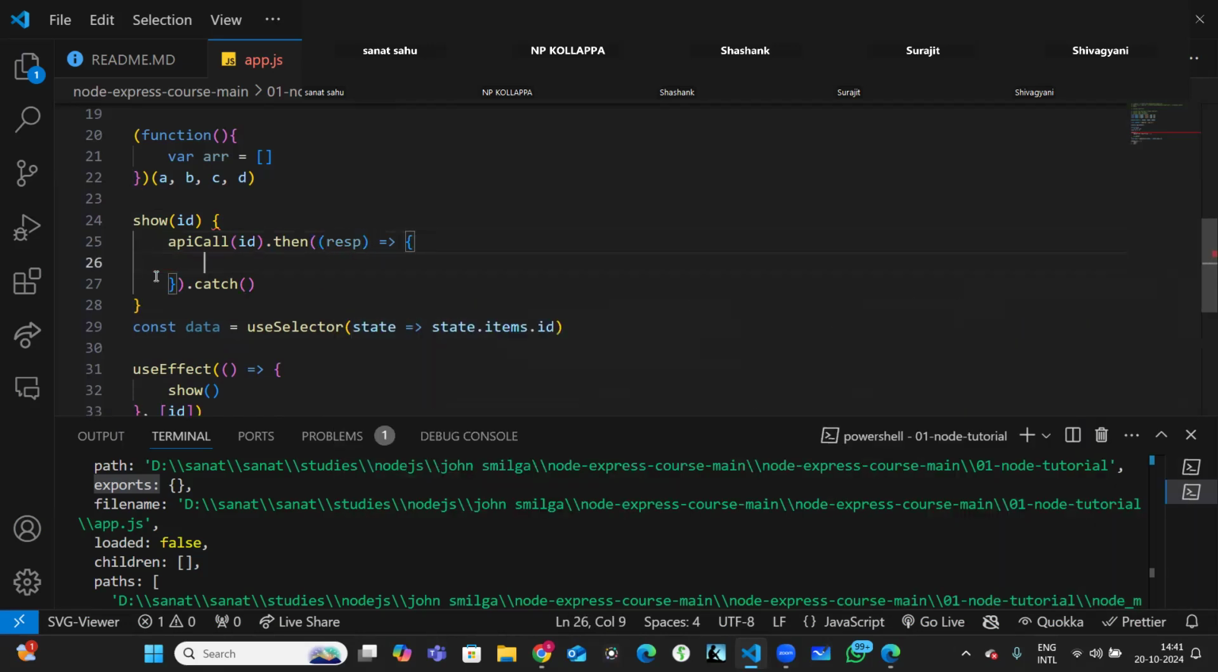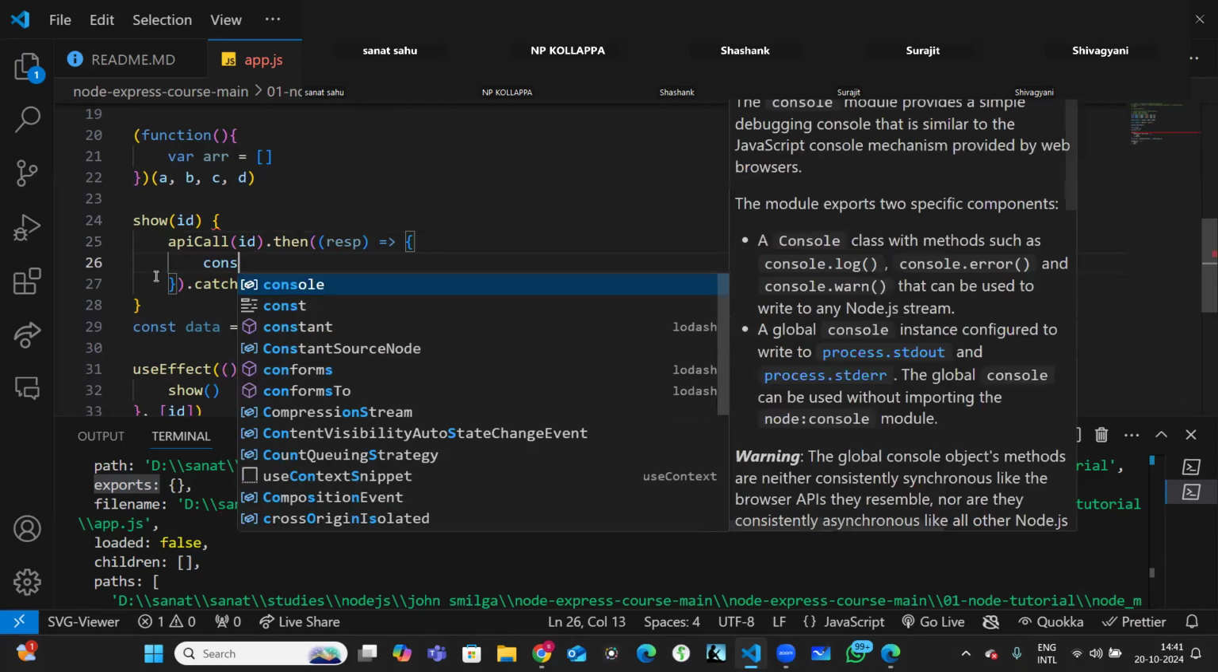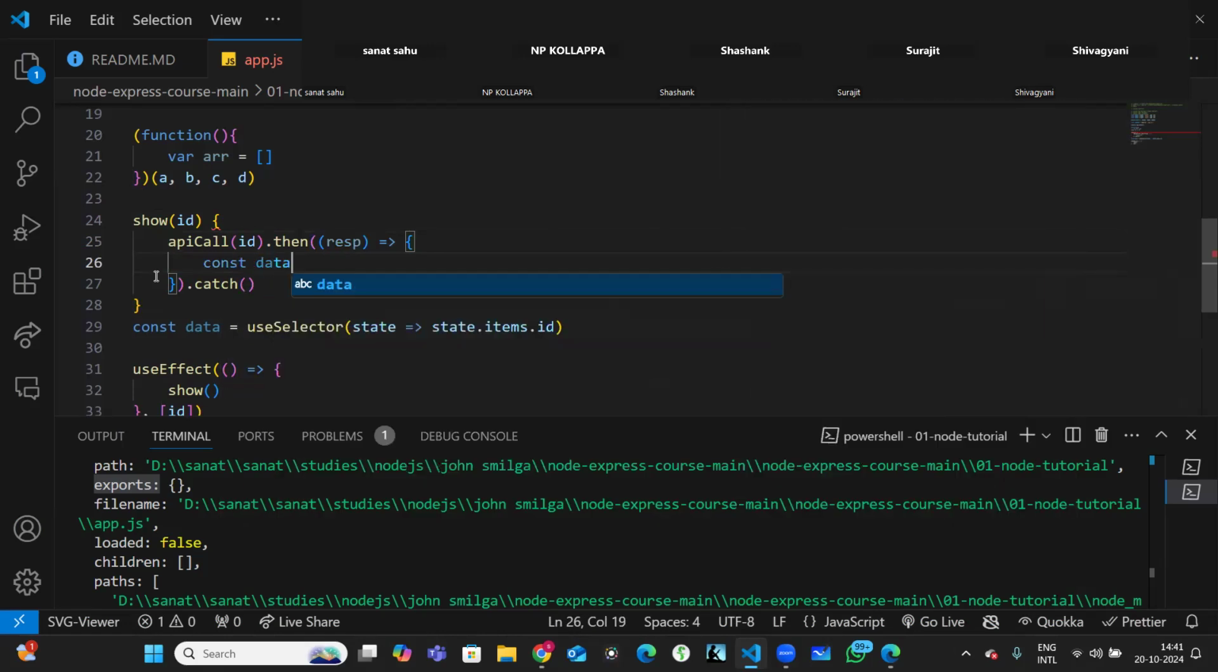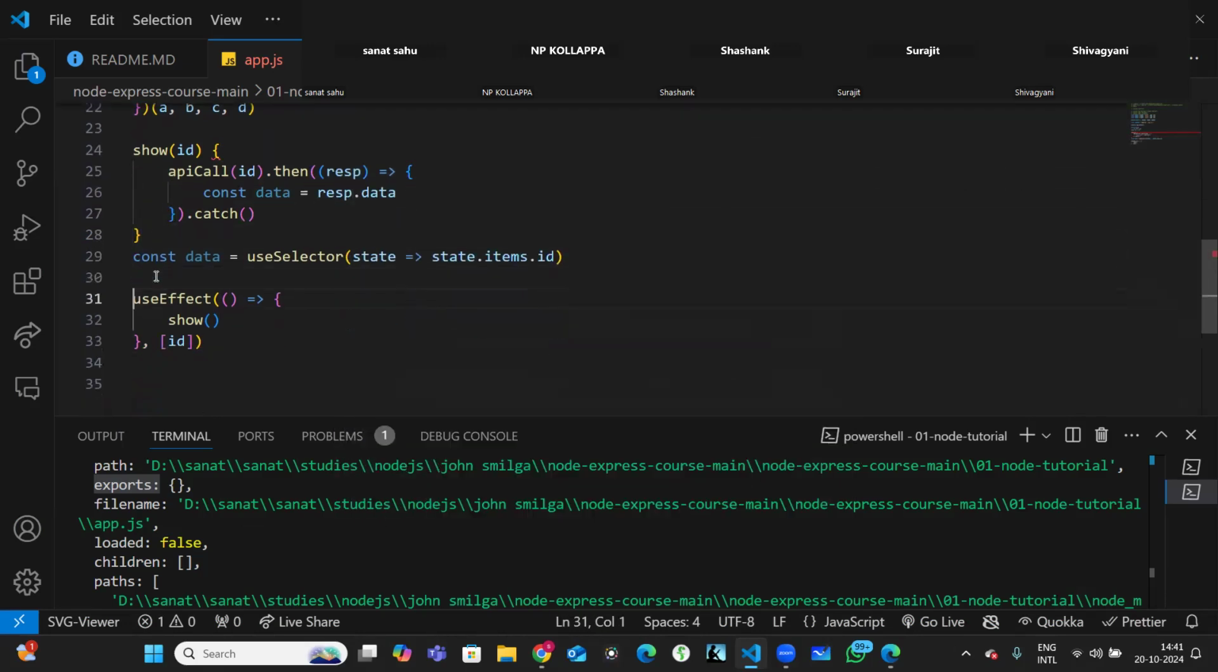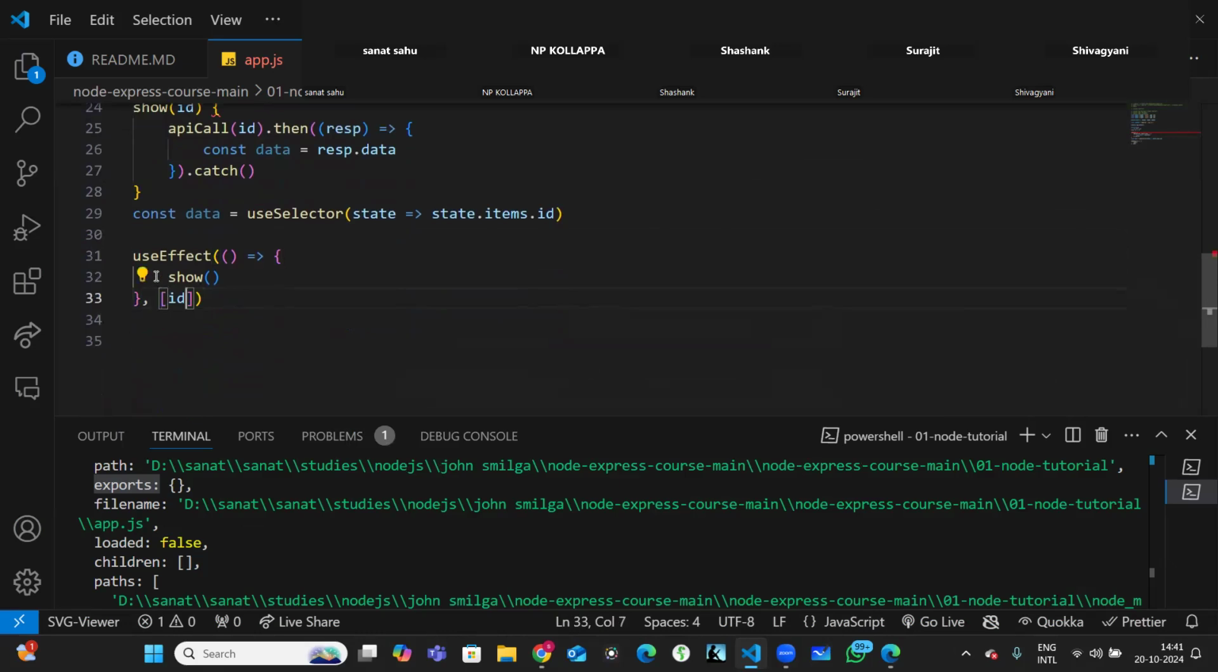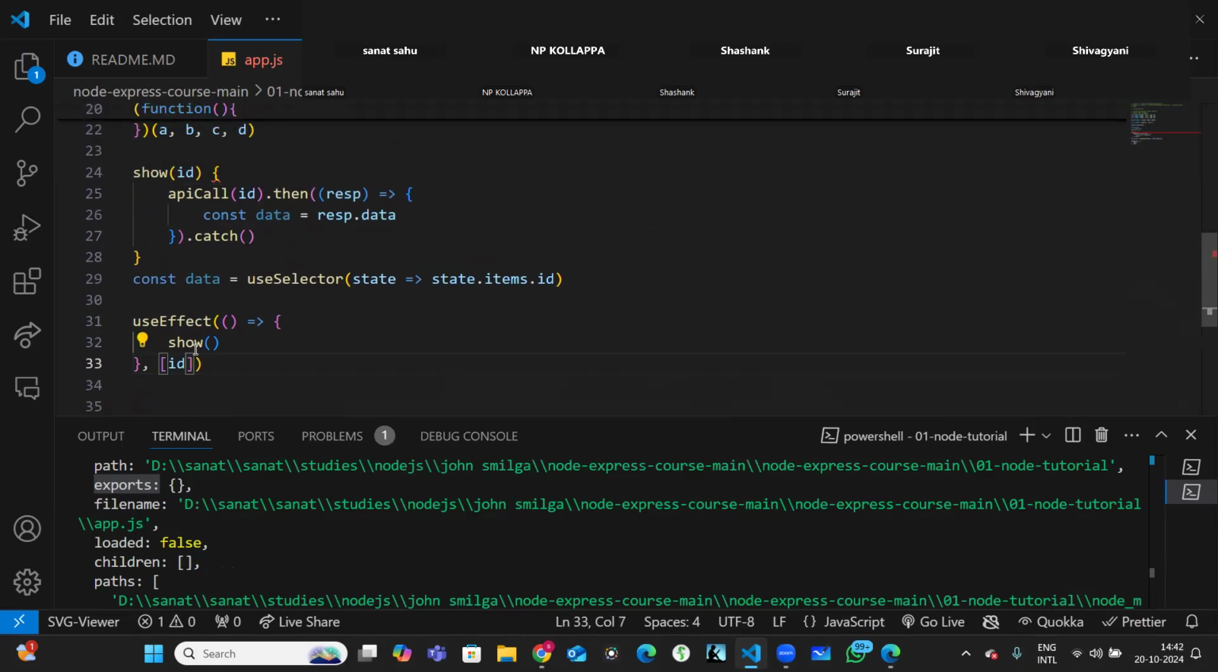Okay, and in the response you will get some response to data, for example. And here I'll just tell, okay, when the data also changes, then you do. So this will be an infinite loop, but you don't want that. Only when the ID changes, then you can do it. So now clear, right? You just go to Google or YouTube, just check how useEffect works.